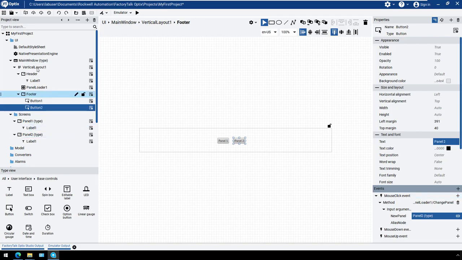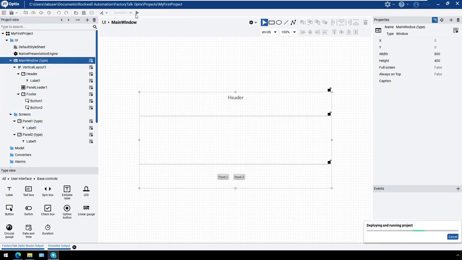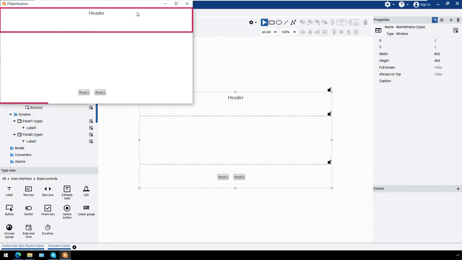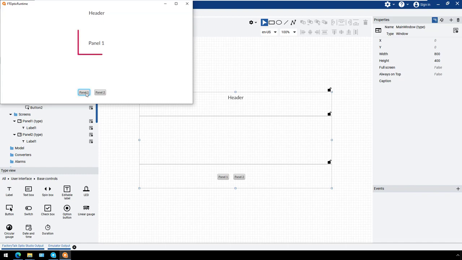Let's use the emulator to test the project. The header and footer are visible with the elements that we added. Click the Panel 1 button, then the Panel 2 button to see the 2 panels loaded. We've just created a simple application that shows how to use alignment in navigation containers. Thanks for watching.